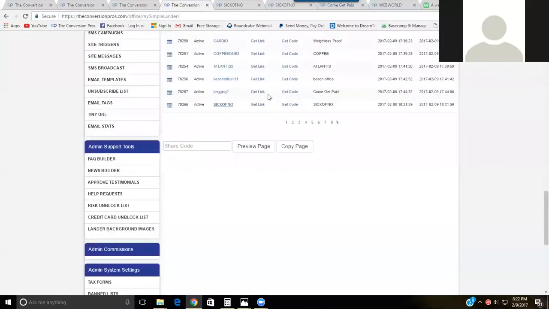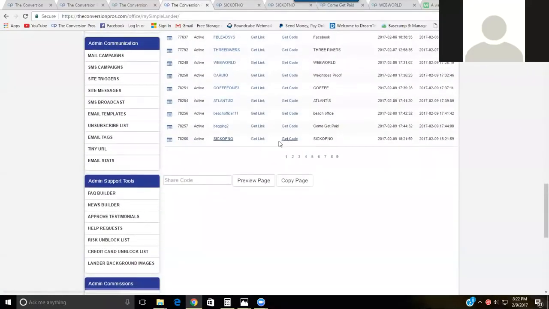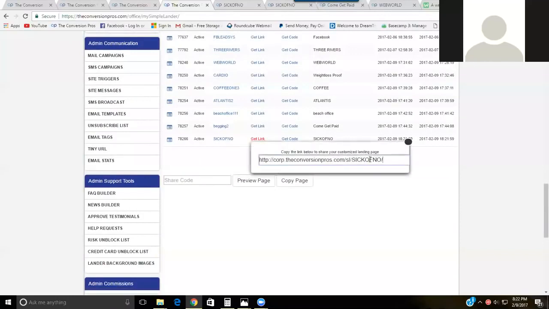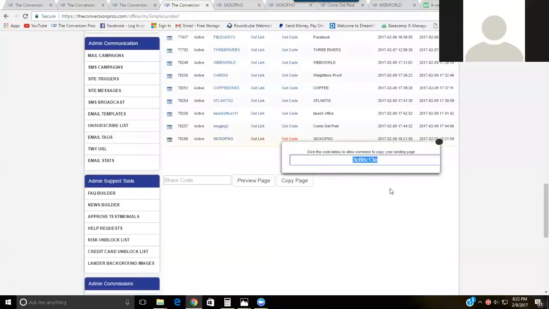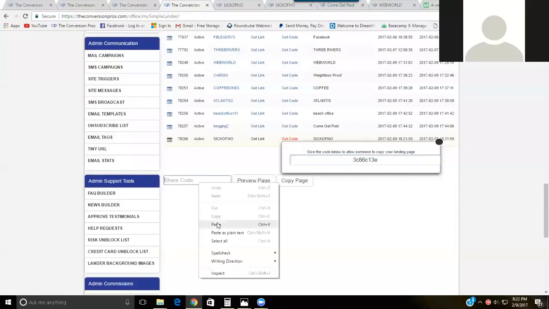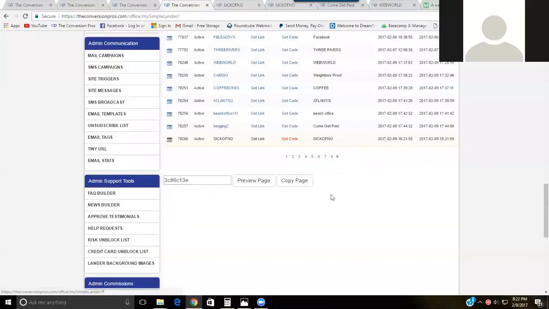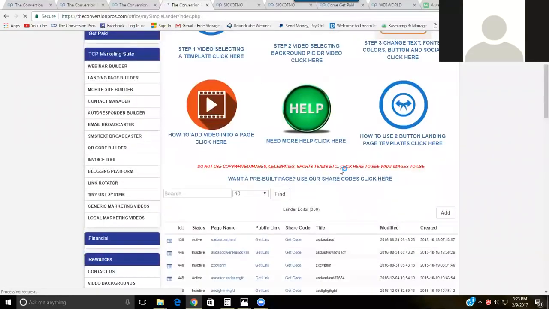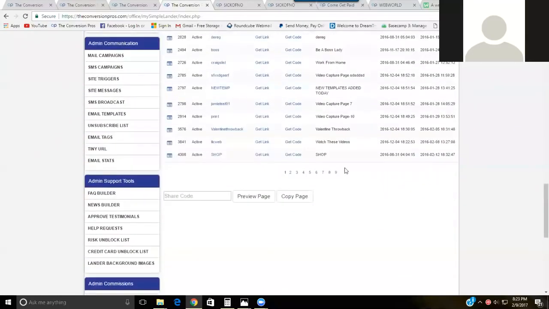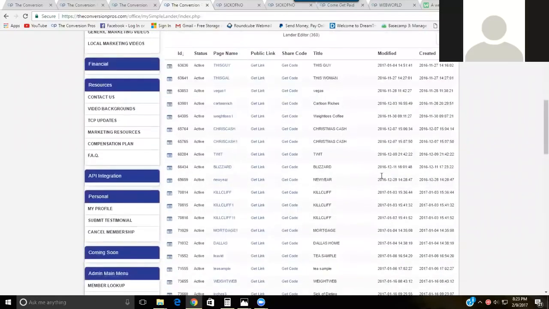Pretty cool. Now, if you want to get your link for that, we give you a URL link. We also show you how to get a team URL. I'll get into that a little bit later. And then we give you a share code. So when this page is done, if you have anybody on your team that has the Conversion Pros, you can hand them this code. For example, I'll take this code here, and they will put it in a share code box just like this and hit copy page. And it says the page has been copied.